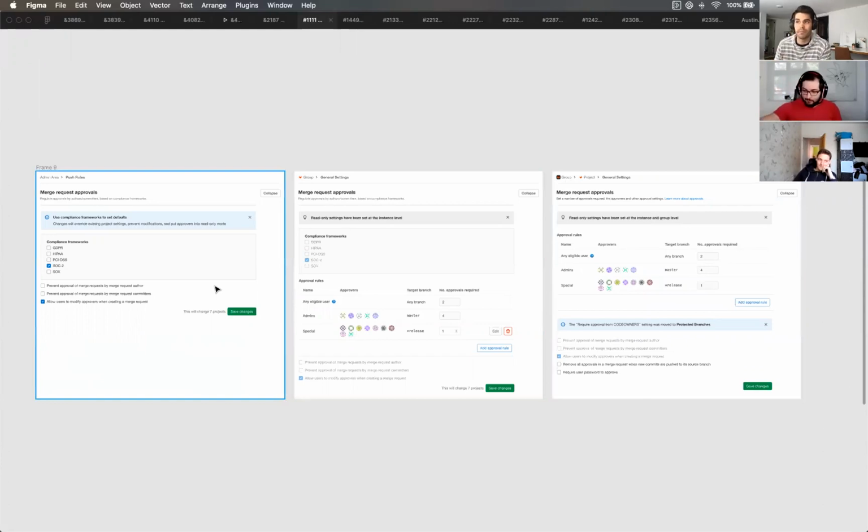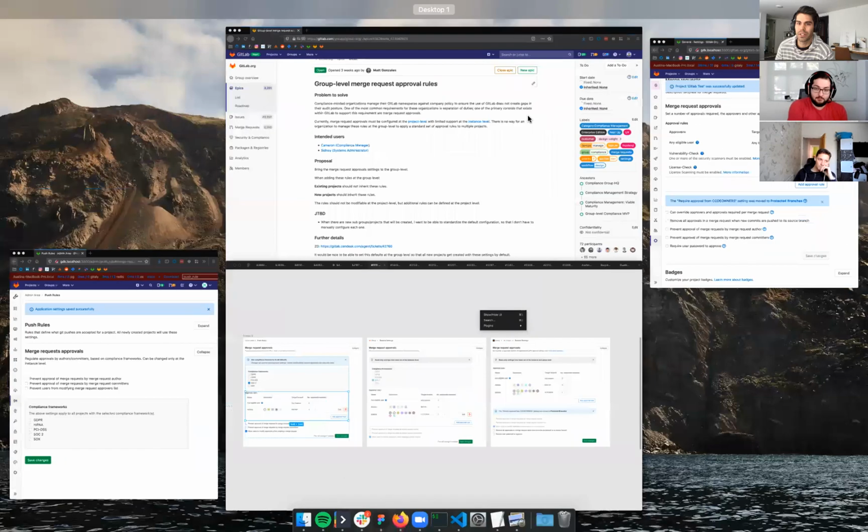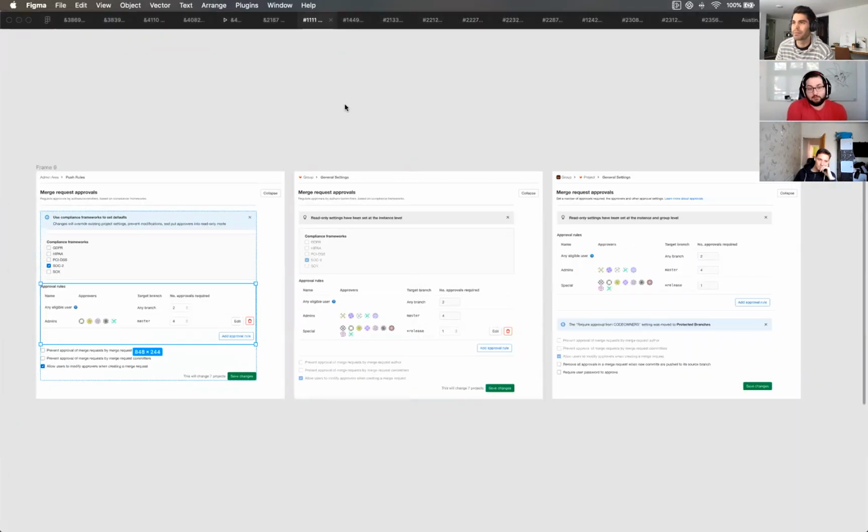So I think a reasonable addition would be to add in the approval rules at the instance level, because then at least we would have project and instance matching, minus the new things they added, which are the vulnerability check and license check. But yeah, so I agree with all of that.